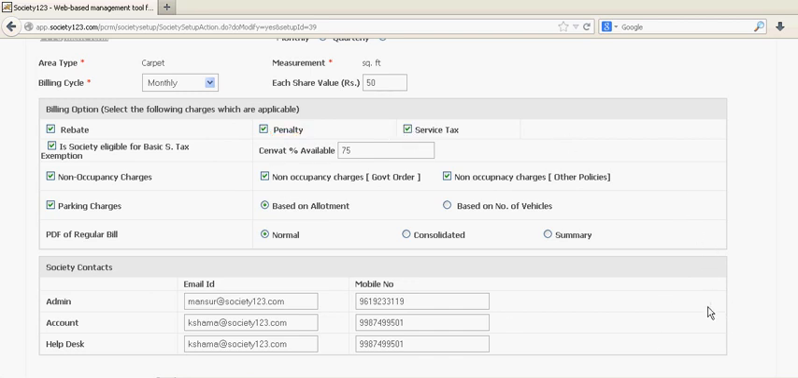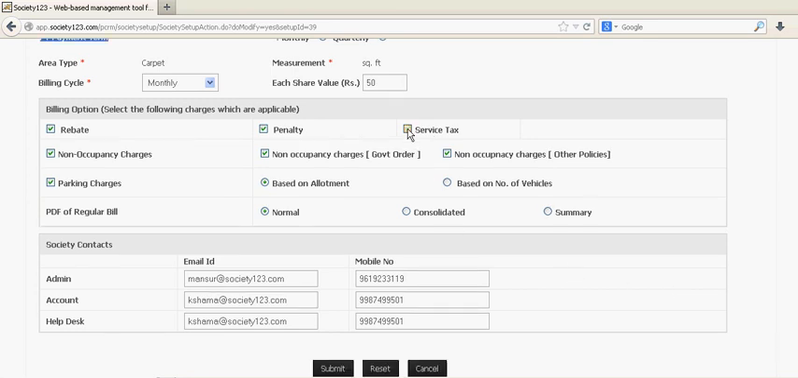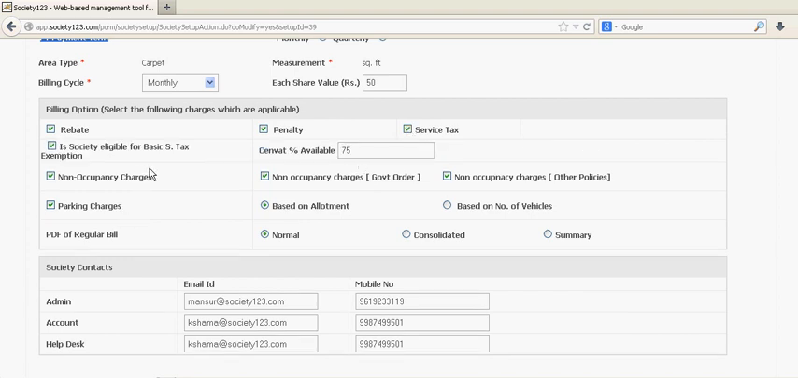Service tax. The user must select the service tax option only if the members are charged service tax on their maintenance bill by the society. After selecting service tax, a new option, is society eligible for basic service tax exemption, will appear next to the service tax. The user can untick this option depending upon the service tax policy of the society.